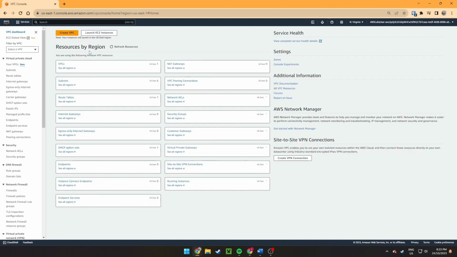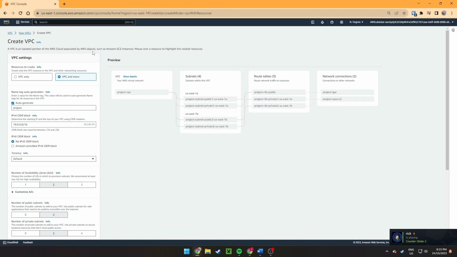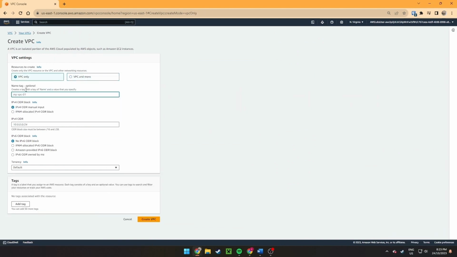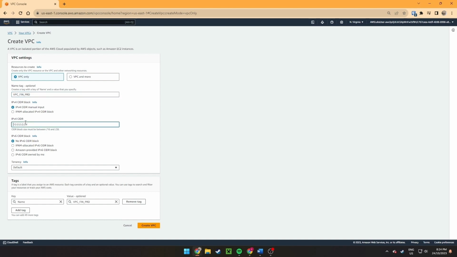First, we start with our Virtual Private Cloud. We search for it in the search bar and click the Create VPC button. Next, we'll choose VPC only, and we'll give it a name. Here we've decided to split the VPCs by application level or application environment. Here we've decided on the production and we're putting in the subnet.